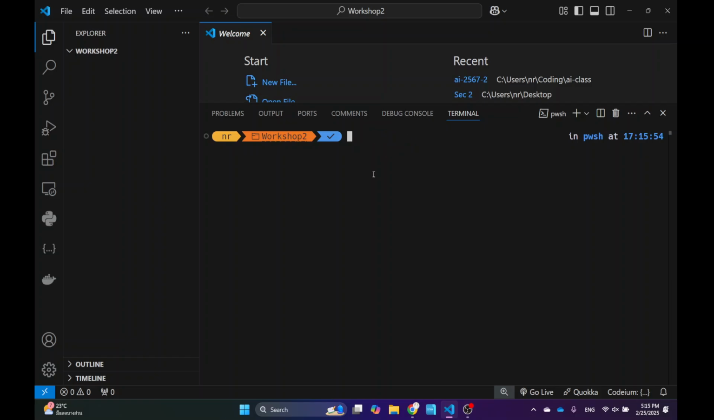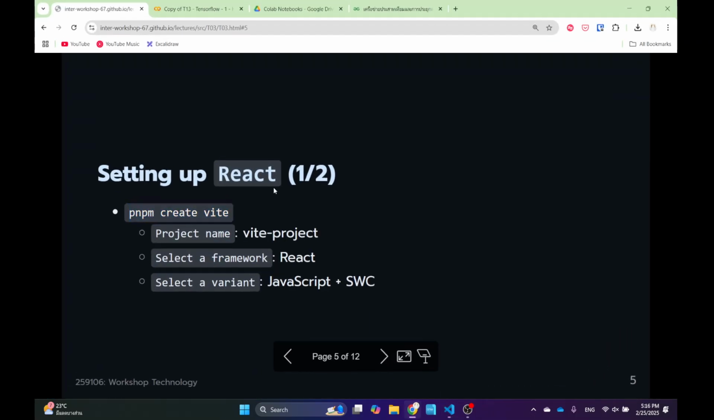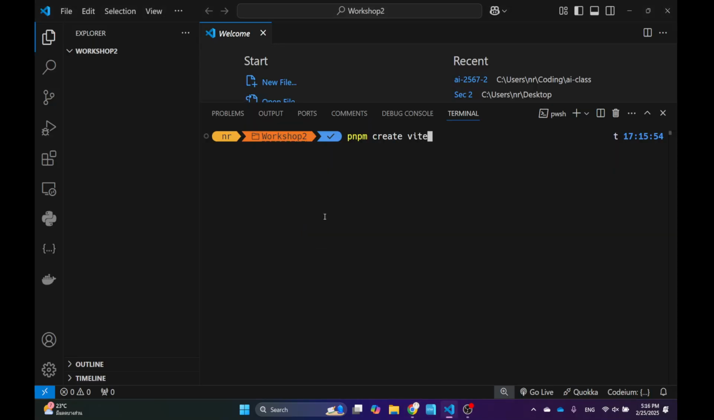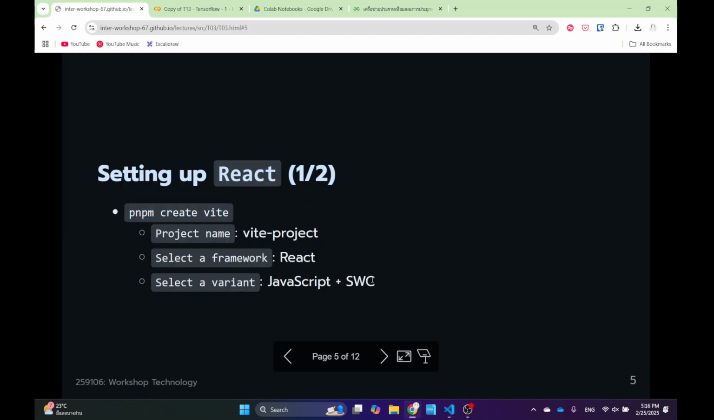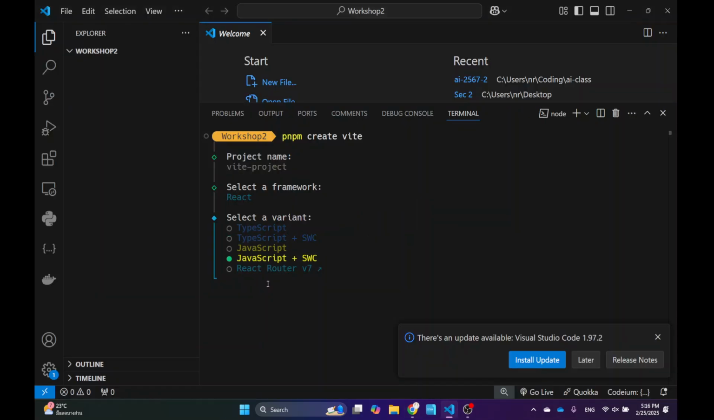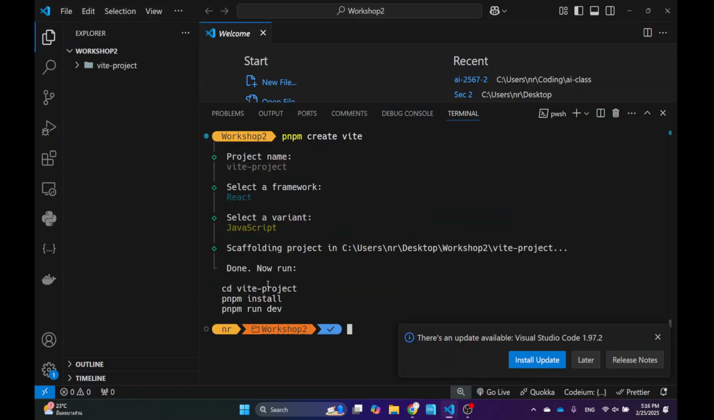The command is pnpm create vite. I remember it, but if you don't remember, it's on page number 5. That's all you need to do. For the project name, just keep it as Vite. Select React, and I just noticed that I actually used JavaScript plus SWC. That's okay, it doesn't matter. You can use JavaScript or JavaScript plus SWC, it doesn't really matter here.